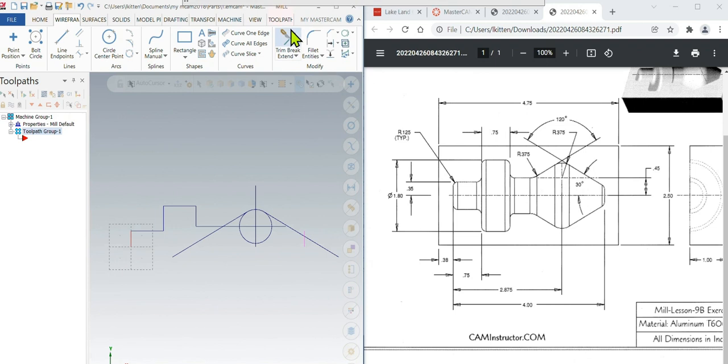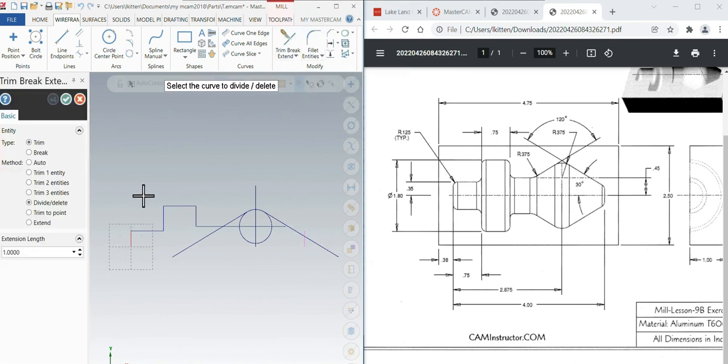Okay, now I trim it up like crazy. So trim, break, extend, and make sure you're on divide, delete, and then get rid of all the extra stuff. Pick divide, trim, break, extend, and then pick divide, delete. Okay, so it should look like that when you get done. Everybody good? Okay, so we've got that done.